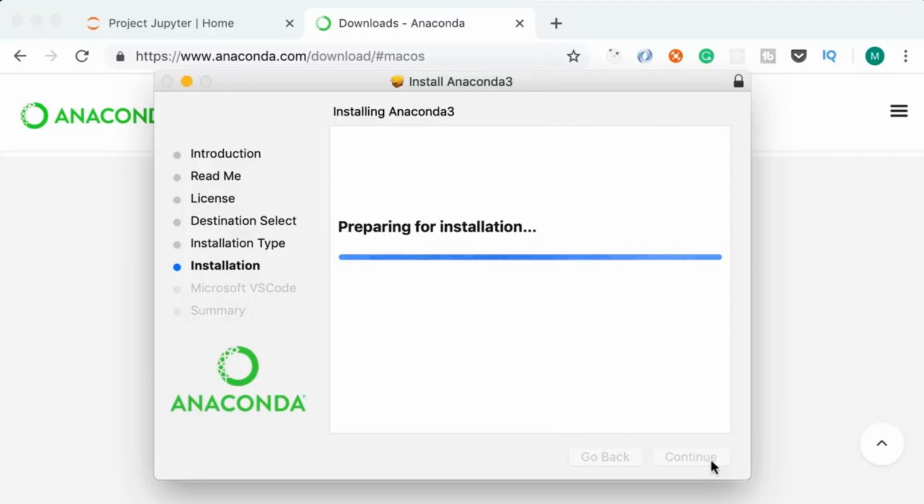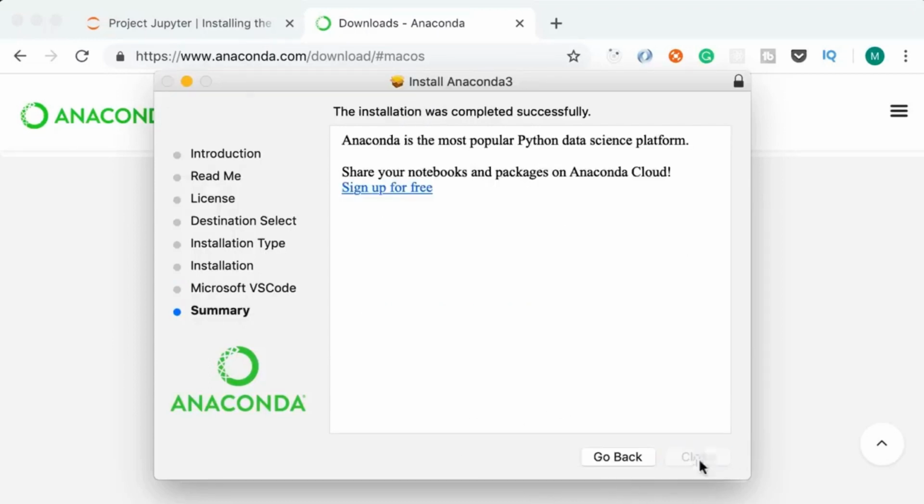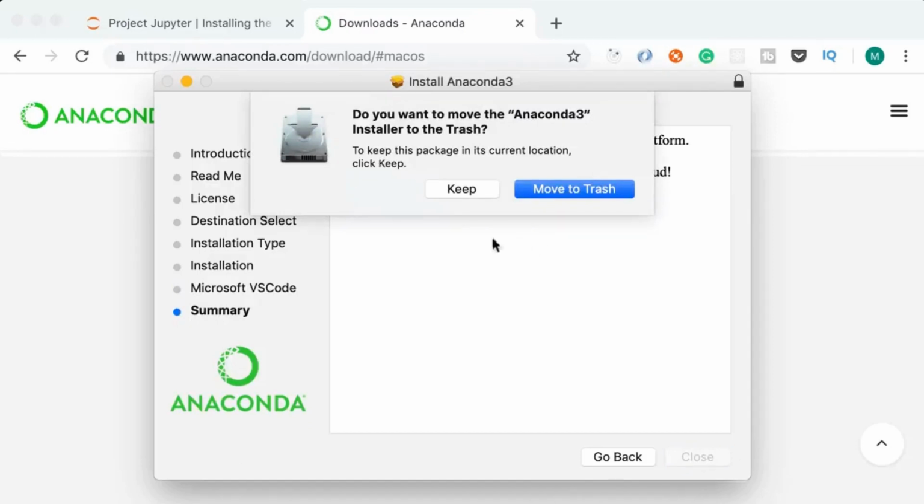Now, the beautiful thing about Anaconda is that it will install Jupyter, as well as all those popular data science libraries like NumPy, Pandas, and so on. So we don't have to manually install these using pip. All right, now as part of the next step, Anaconda is suggesting to install Microsoft VS Code. We already have this on our machine, so we don't have to install it. We can go with continue and close the installation. Now, finally, we can move this to trash because we don't need this installer in the future.